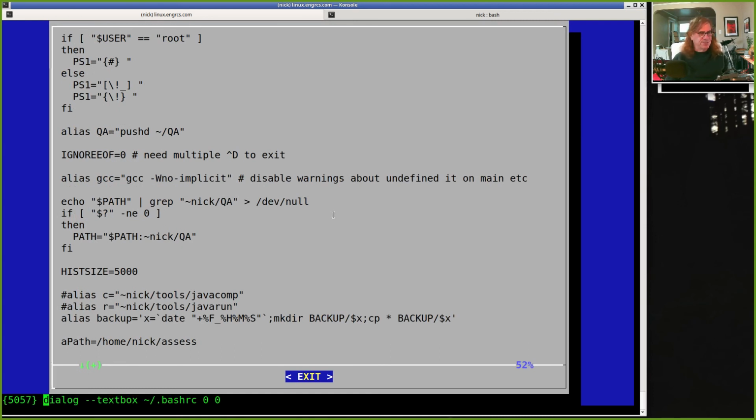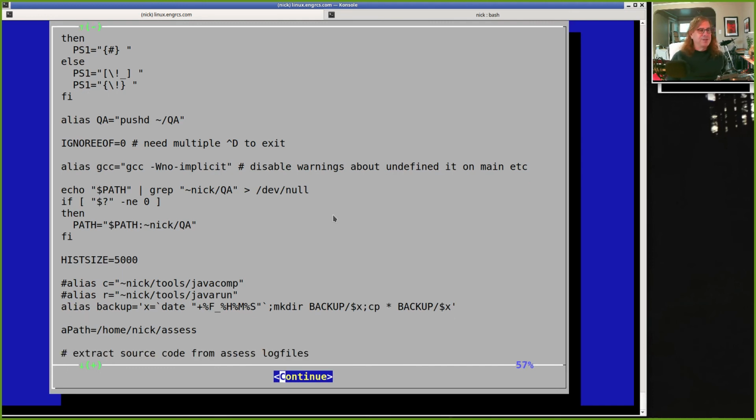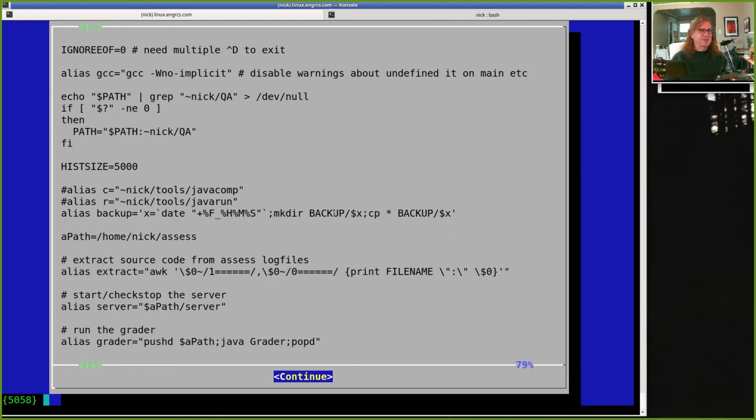And again, I can set the exit label to something else like continue, and so now my exit label says continue. So I can look at my file, and then when I'm done, I can just click on that.